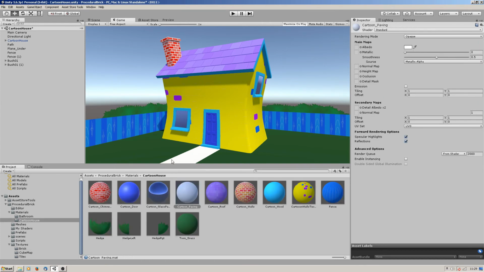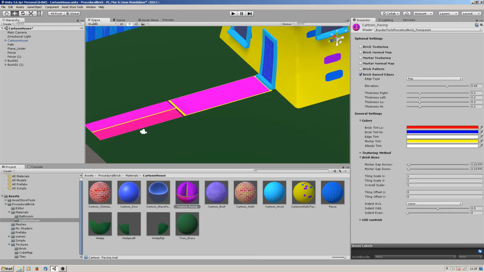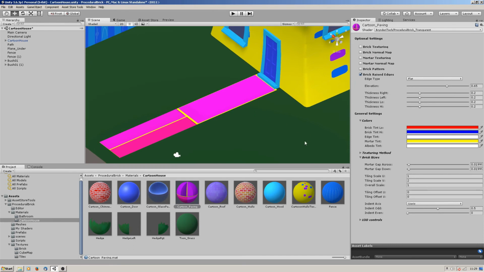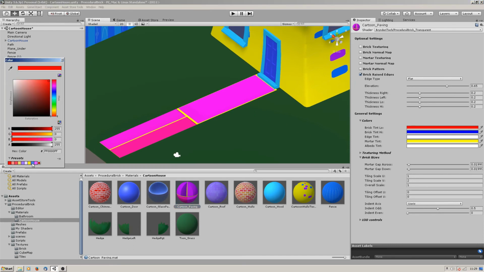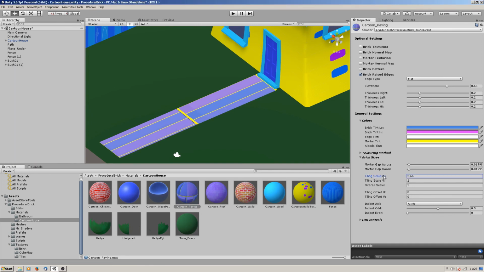Okay, there's one more thing, and that's the path to do. So let's change that to the Printeri Tech. This time we're going to go for a transparent shader. So let's take a look at this, and we're going to pick some different colors. Okay, now let's do our tiling.